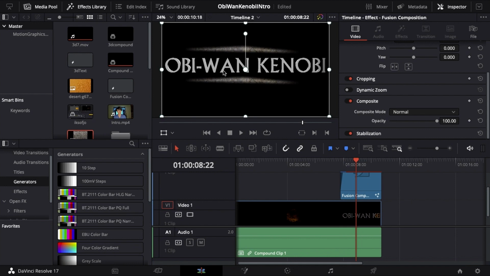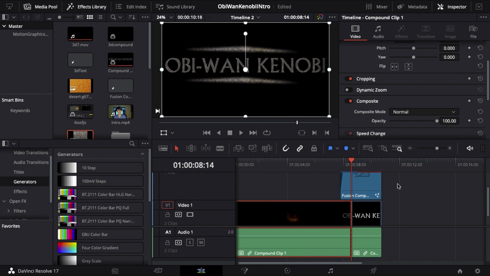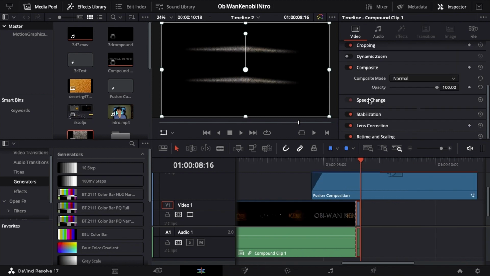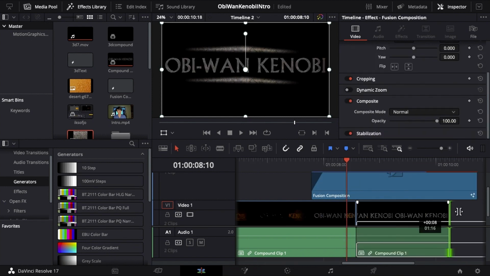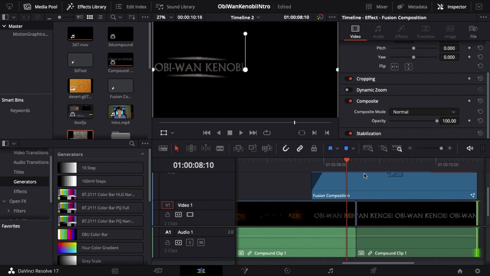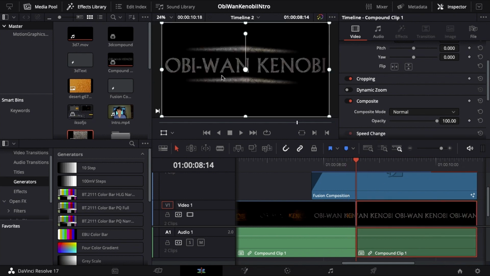One troubleshooting thing, if you notice your Obi-Wan Kenobi text loses its material after a while at the end of the composition, you can just come down, hit Command B to split the clip, go forward a few frames, hit Command B again, delete the white section, come down to speed change, click on the snowflake icon, click and drag to extend the timing of your freeze frame. But that's how I made the Obi-Wan Kenobi intro from the TV show on Disney Plus.